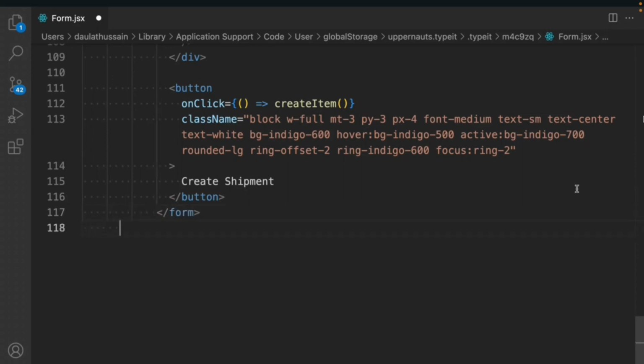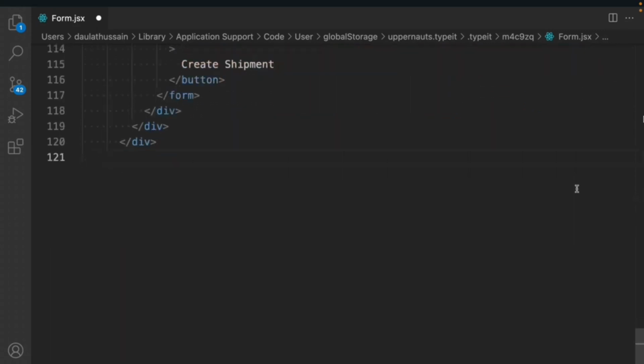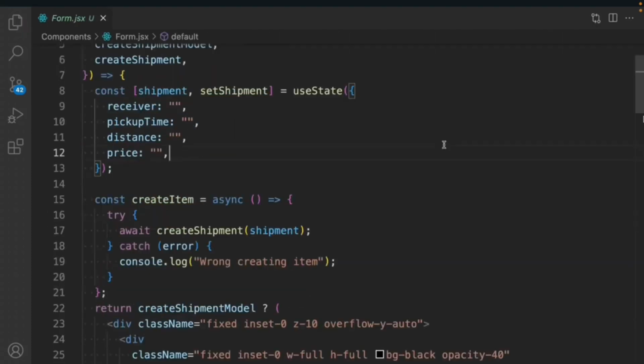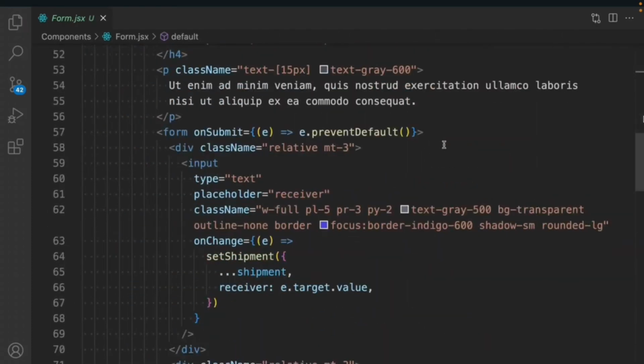Form. Close the div. Close the div. Close the div. And the final one is, that's it, empty. So if our model is true, then we have to display, otherwise we don't want to display anything. And that looks pretty fine. And that's the entire form component we have written. Hope this entire thing makes sense to all of you guys.